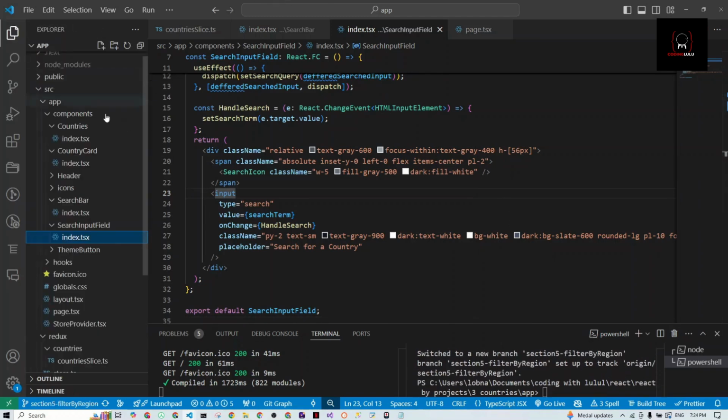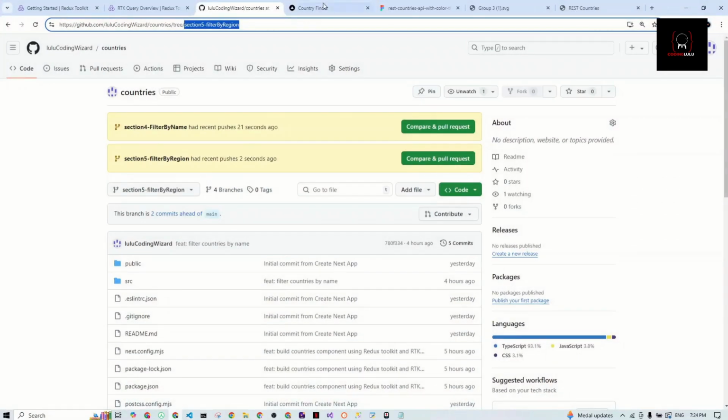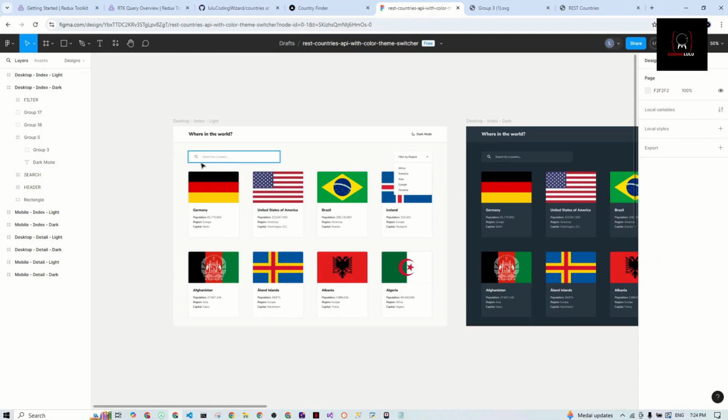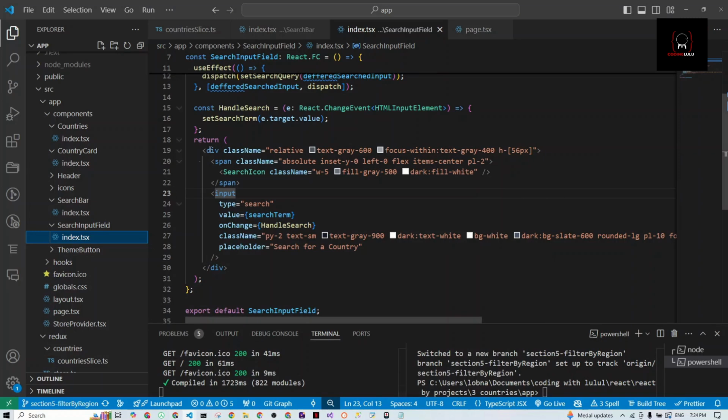I'll just open the folder screen. So first thing we need to do is let's look at the design. In the same bar that we created before, we had this input field added there. Now we'll create this component and import it within our bar component. So let's go back to our project.